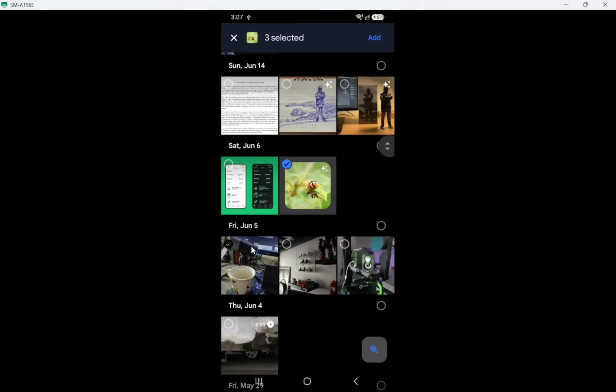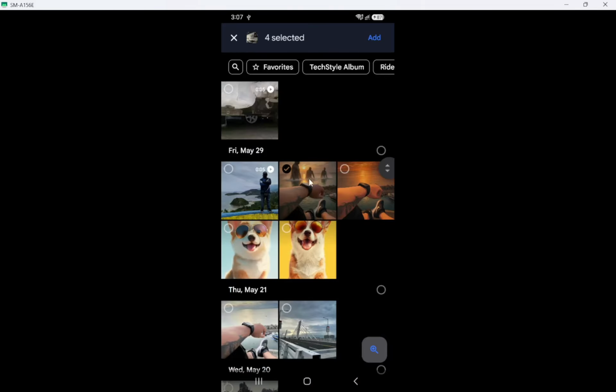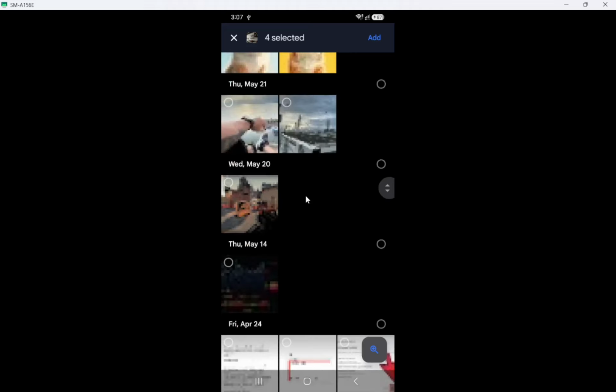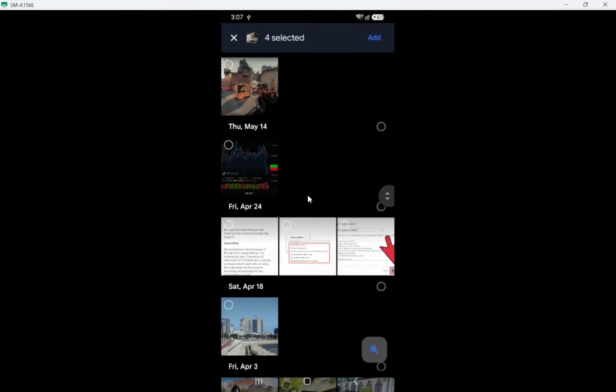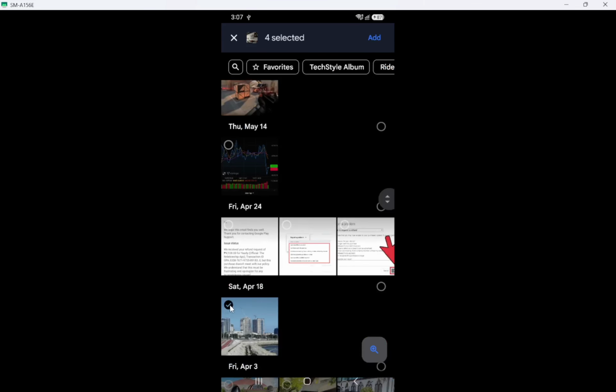Now that you have chosen your photos and videos, it's time to tap Done. This action will finalize the album creation process. After hitting Done, a confirmation will appear, letting you know your album has been created. This is an exciting moment because it assures you that your memories are being organized and preserved.